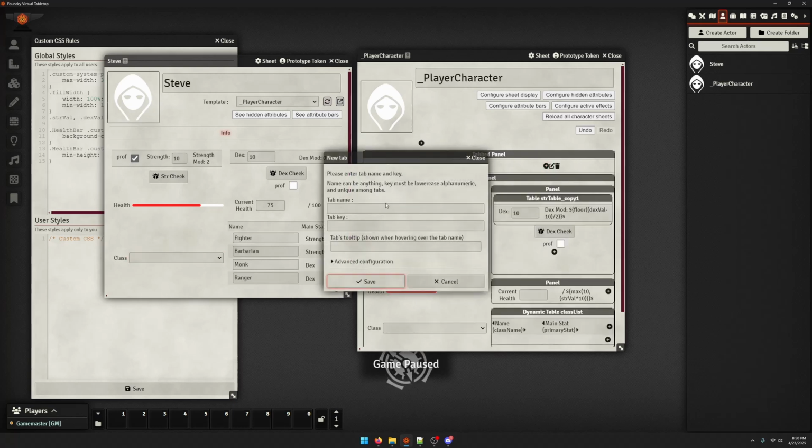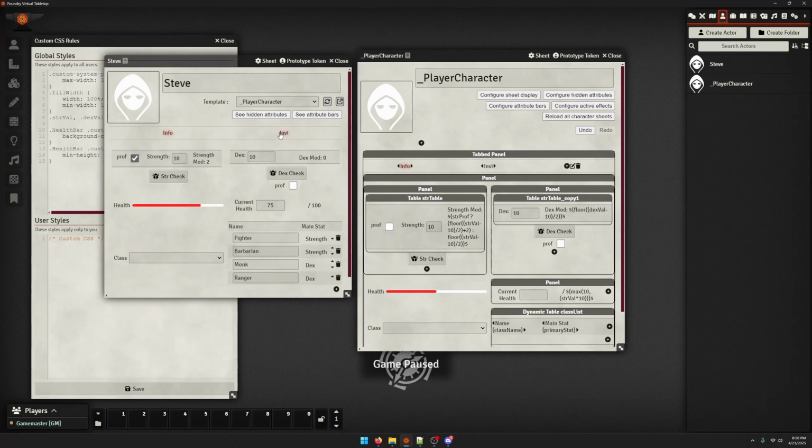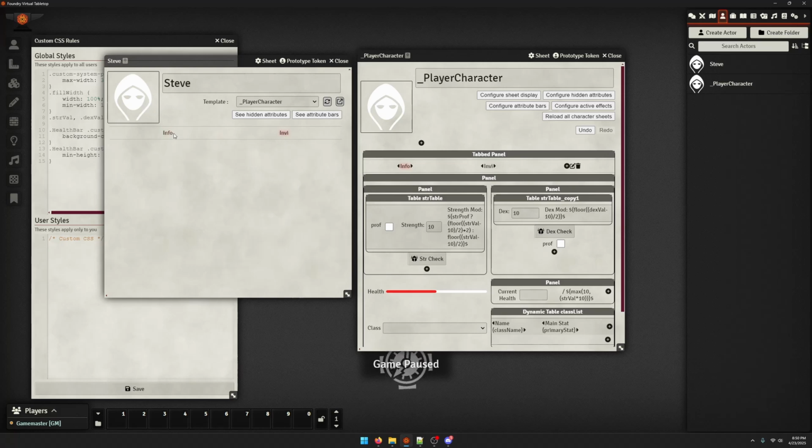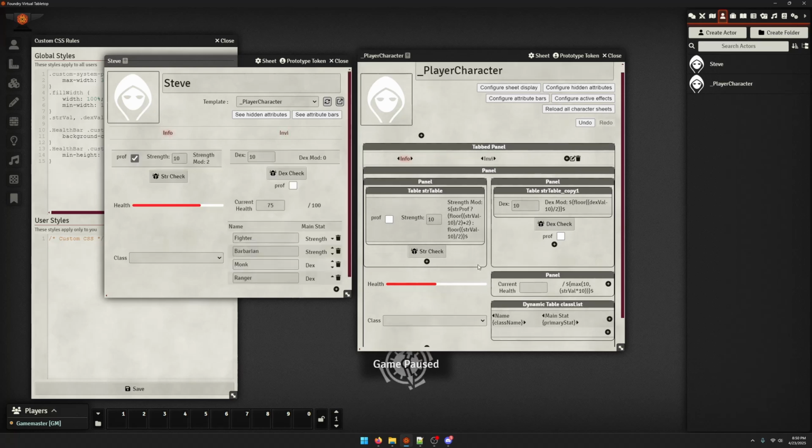And now let's say I wanted to have an inventory tab. INV. Save. Refresh. Can't see it because it's not on the right tab. And that's just really helpful for organization.